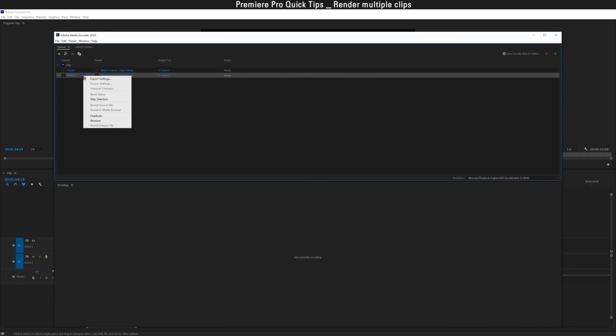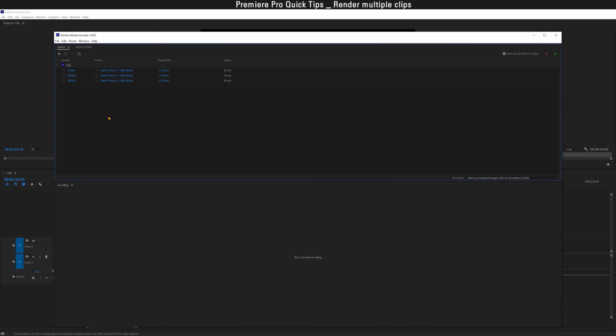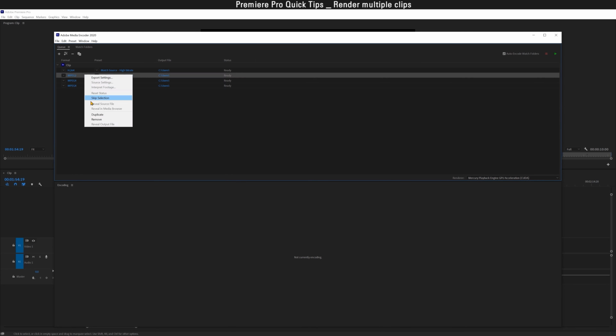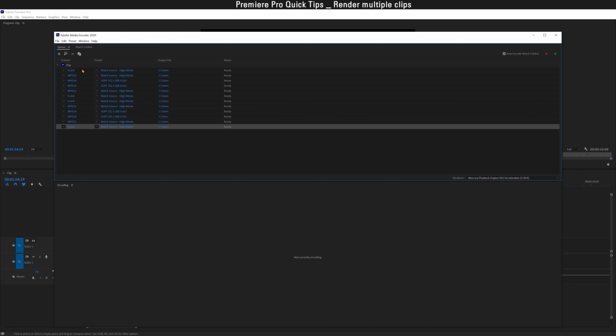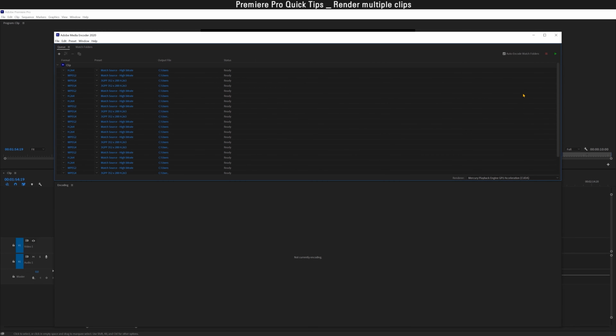Also, you can right-click on it and choose Duplicate. Also, you can duplicate as many times as you need. And now when you click the Start Queue button, the Media Encoder will render all these media at the same time.